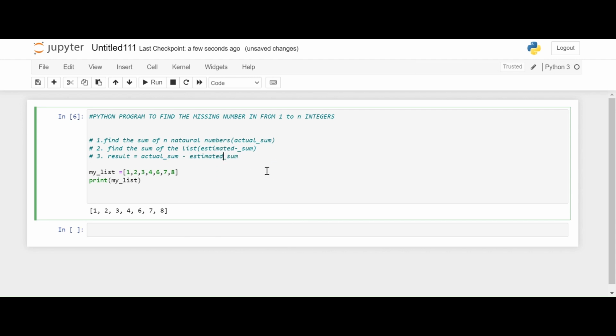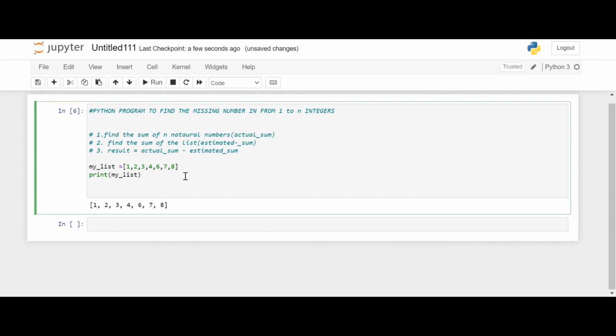In order to find the sum of the natural numbers, we need to find first of all 1 to n natural numbers. So first we need to find the length of the list. We also need to add 1 to the length of the list because we are expecting one more number to be in the list, right? We are missing a number. This will give you a length of 7 for this list, but 1 to n is nothing but n natural numbers, so the length should be 8, right?